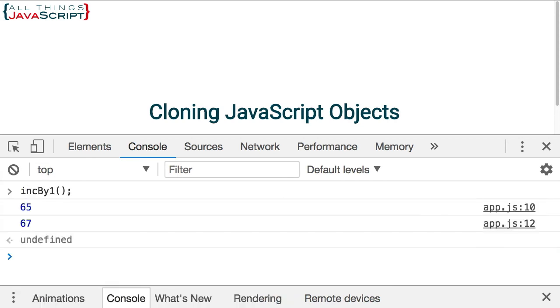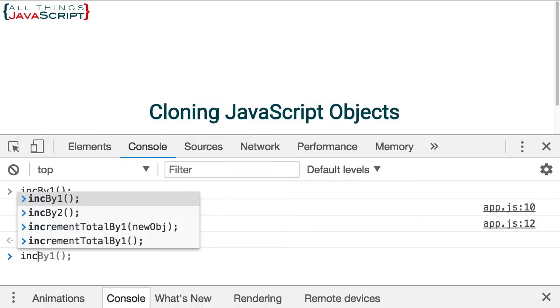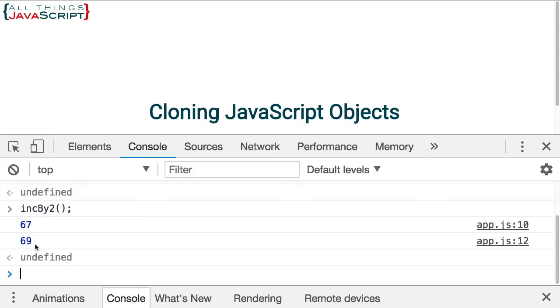So if I open up the console and I do an increment by one, we can see that it actually increments by two. It starts with 65, but then it jumps to 67. And that's because the last thing we called right here set the increment value to 2. And since they are grasping the same object, it affected what this one was doing. Now, another thing that happens is they increment the same value as well. So if we do increment by 2, it's going to start at 67 and then go to 69. And so we're really not dealing with separate objects, these two functions.